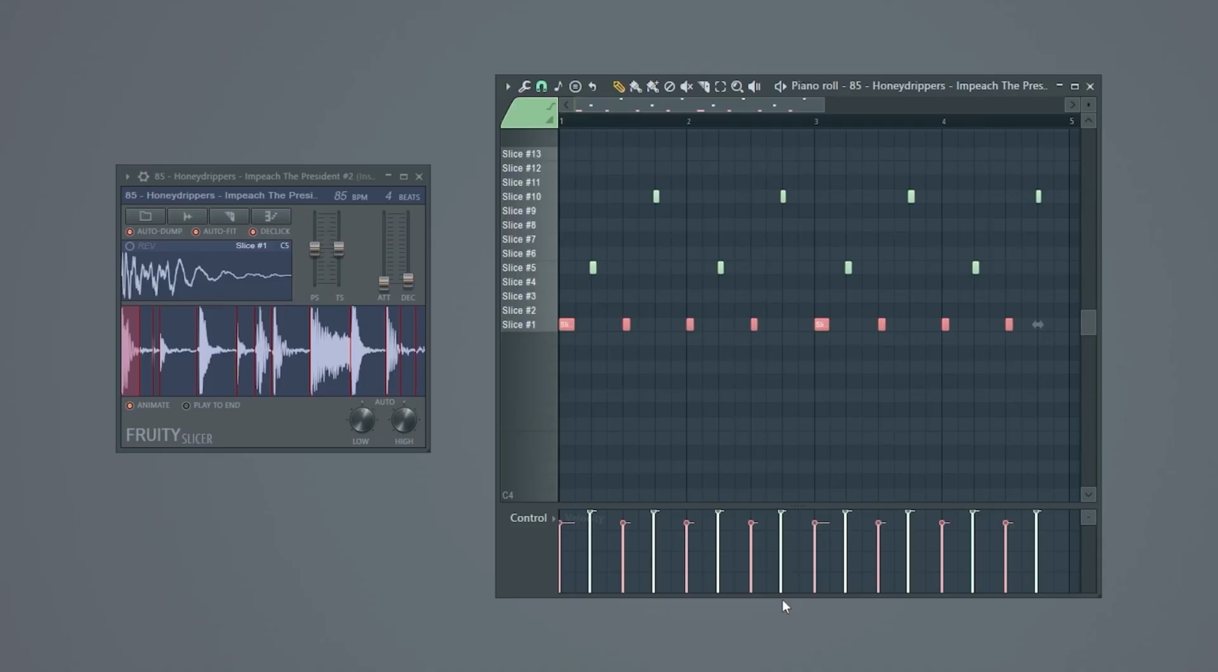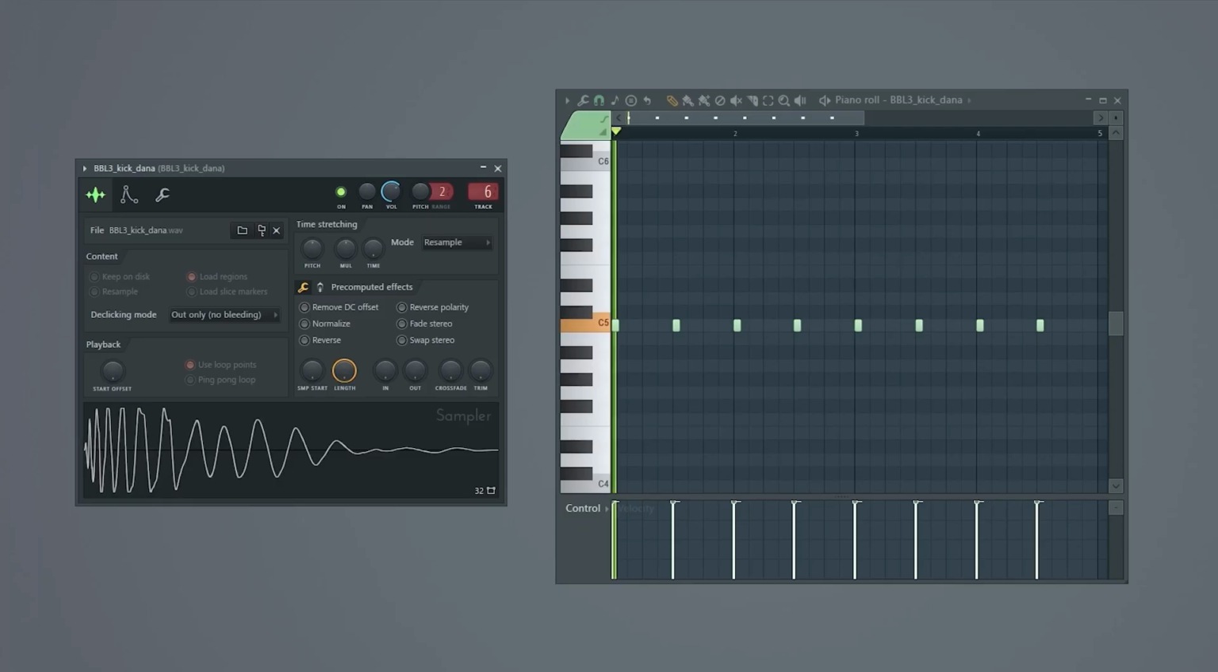Anyways, with this beat right now, I feel like my kick is lacking a bit of thump. So I will layer this other kick underneath. And now all that's left is my hi-hat pattern.